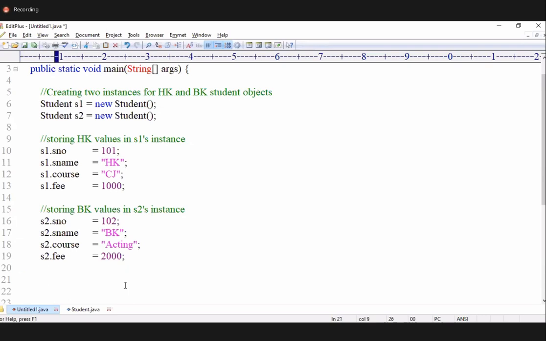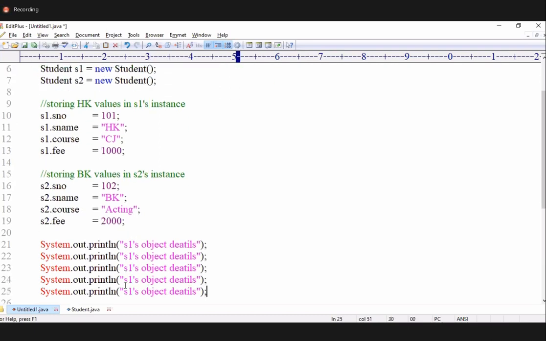And now tell me, when you join the college, you will be given an ID card, na? A printed copy of the ID card. On the ID card, all these details will be printed, right? Now in Java, I want to print that. I want to create the ID card. System.out.println, double quotes, s1 object. Can I say object in place of instance? s1 means not s1, s1 is pointing to the object. s1's object details. 1, 2, 3, 4.